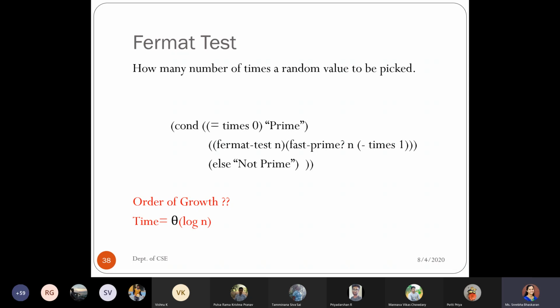So now we have to decide how many times it has to iterate. For that purpose, we have defined a procedure fast prime, where the user enters the n value, and that procedure takes n and how many times it has to iterate. Based on the times, you can decide whether it is prime or not. Once the times reaches 0, you can decide it is prime.